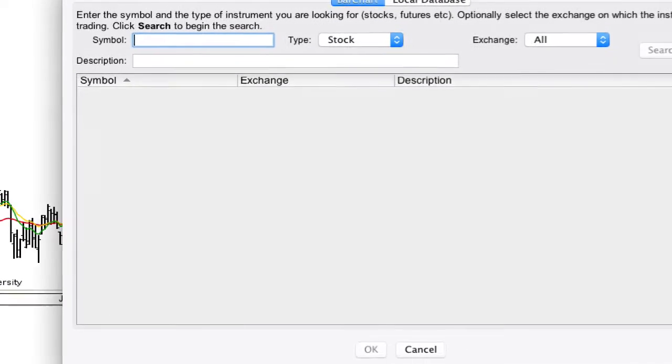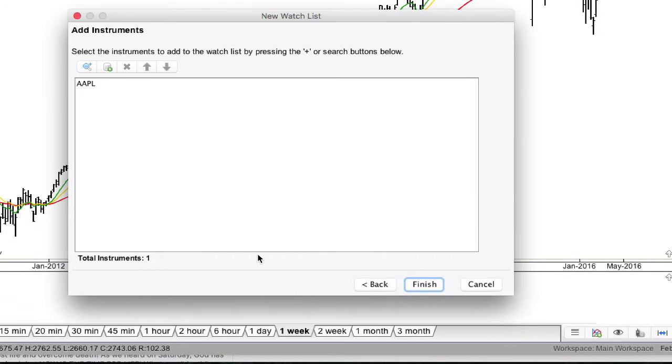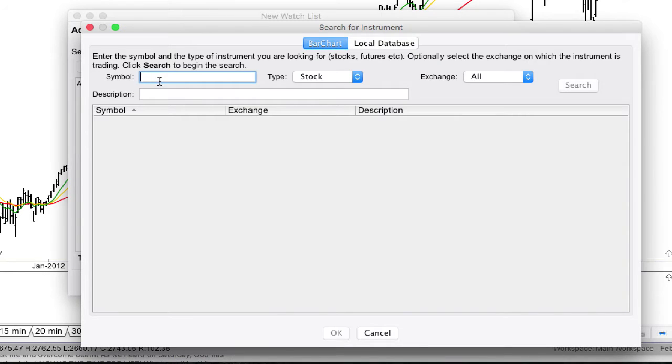Here you can search and find the tickers that you want. The first one in our watch list is Apple, so we'll type in AAPL, and then we'll hit search. And there it is, so we'll just add that to the list. Now, we keep doing that same process. Click the search sign, and you can add anything else that you want.